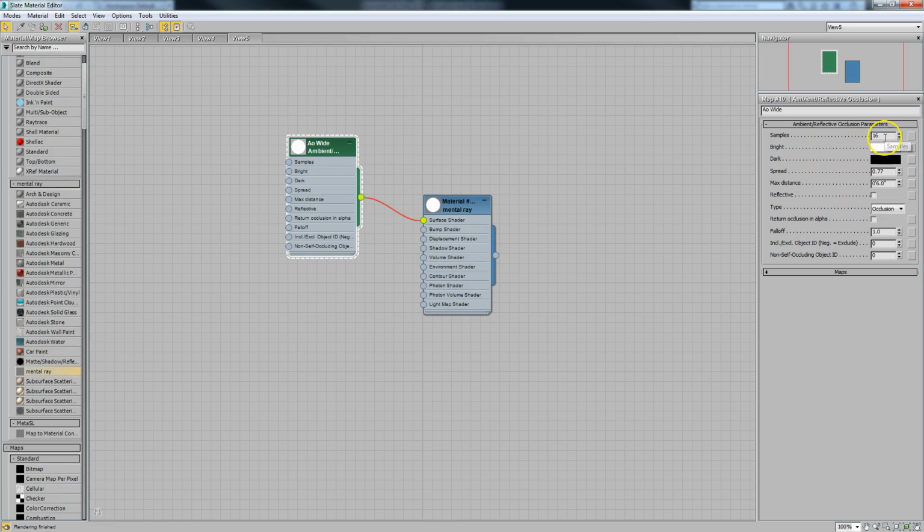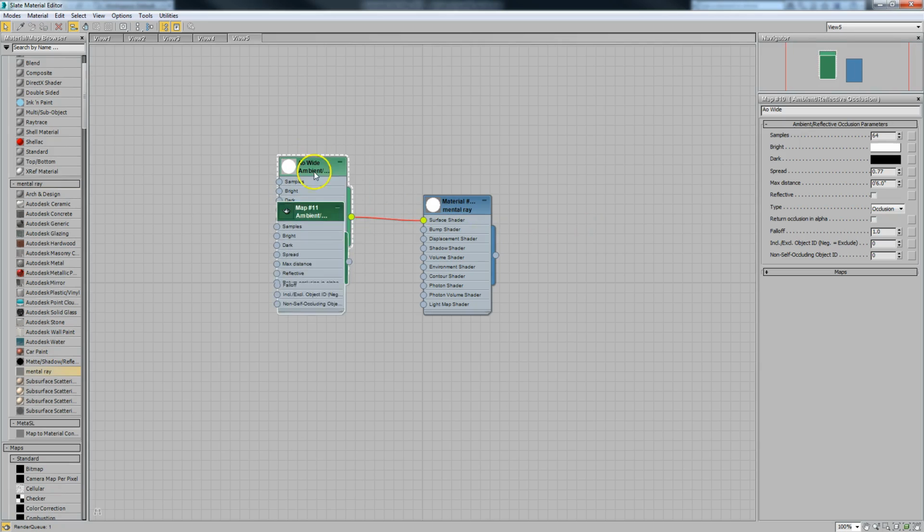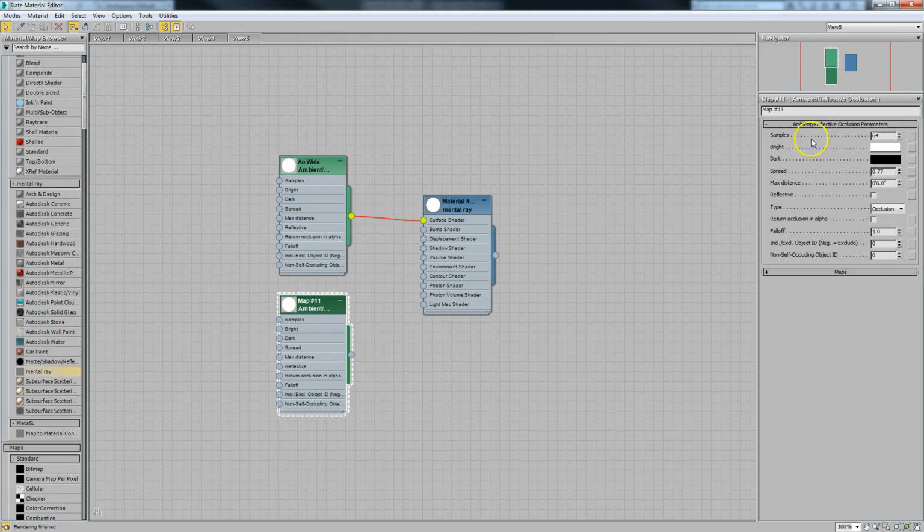Now, this samples is the quality. This will be kind of grainy. So when you're doing your test renders, I'll leave it at 16, but I'll kick it up to something like 64 most of the times when I do my final render, so it's a nice smooth render. Then I'll take this AO wide and hold down my shift key, and I'll make a copy of it. And I go down here and I make this an AO tight.